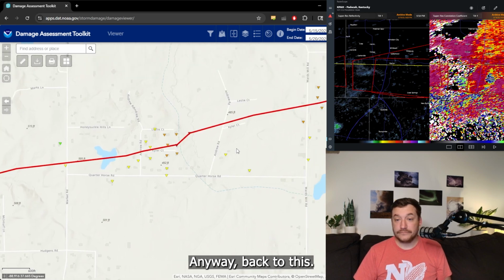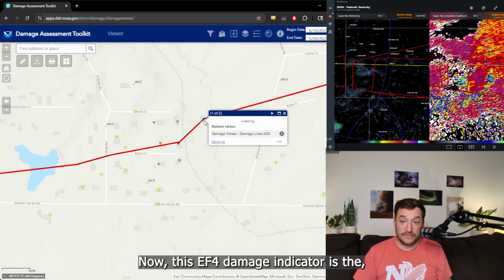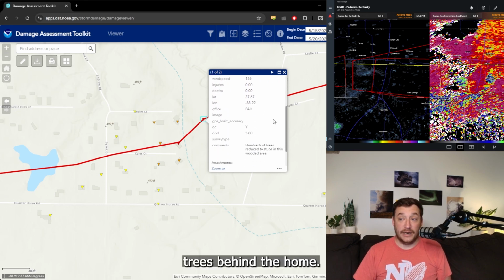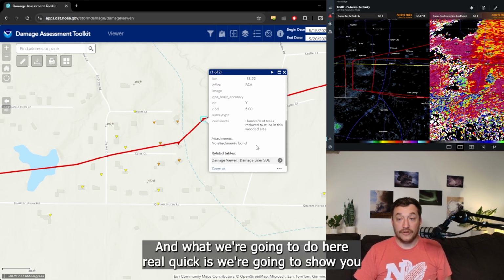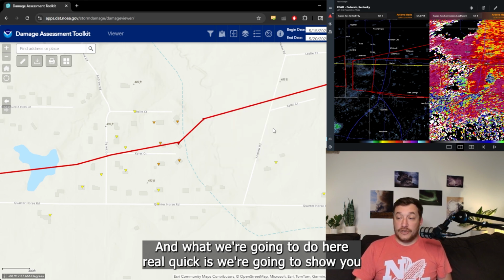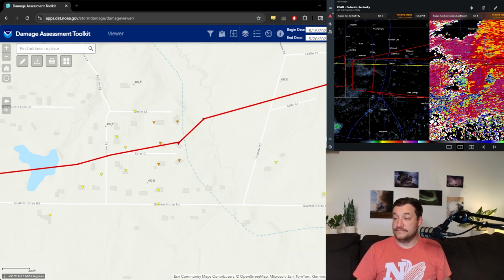Anyway, back to this. So this is our EF4. Now this EF4 damage indicator is the trees behind the home. And what we're going to do here real quick is we're going to show you the EF scale and the damage indicators for the EF scale.